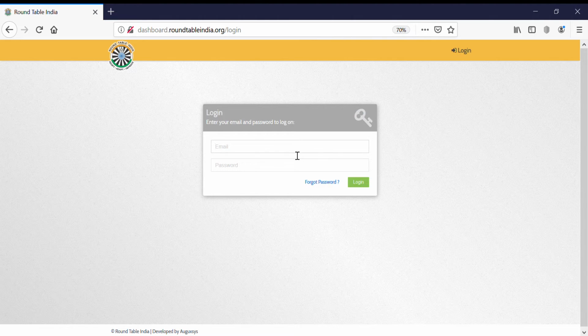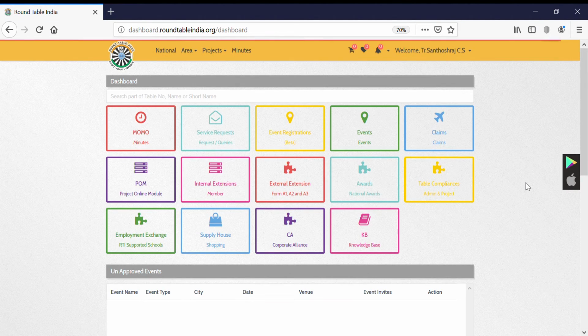So you go to the website dashboard.roundtableindia.org. You get a login page like this. You all will be receiving your login credentials in the month of July. So you log in, and you get a page like this. We'll talk about the other stuff later on. So click on MoMo.